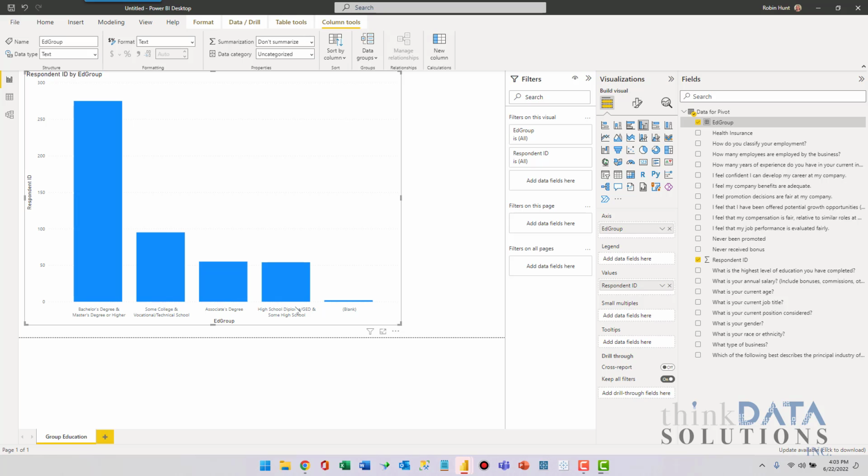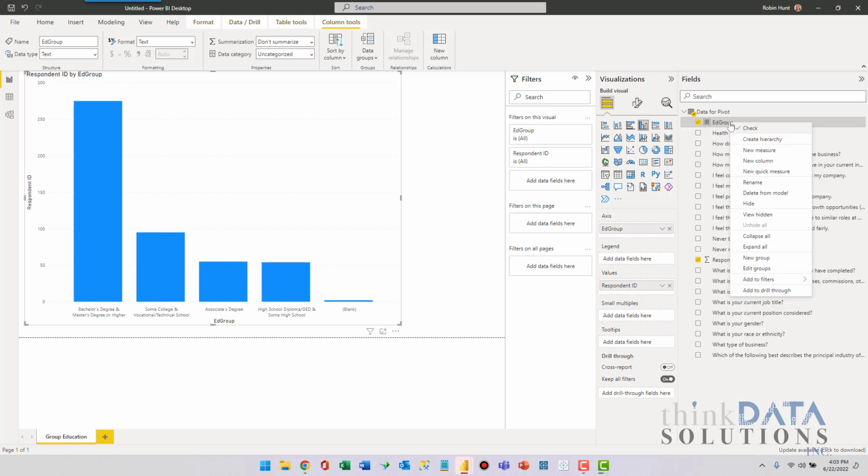It just reduces down the number of values, so it's easy to create a group that way. Also, if you need to edit that group, you can just right click and edit the group there.